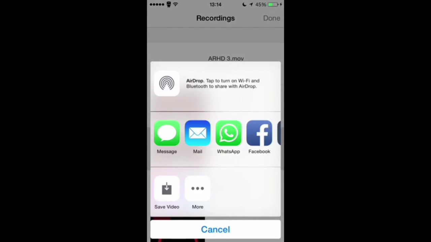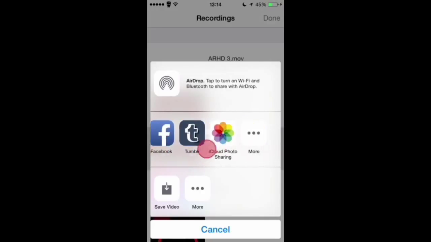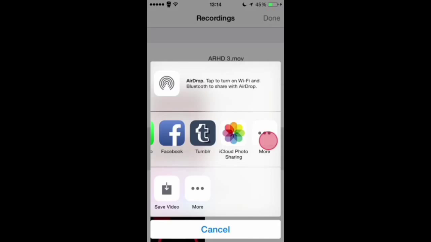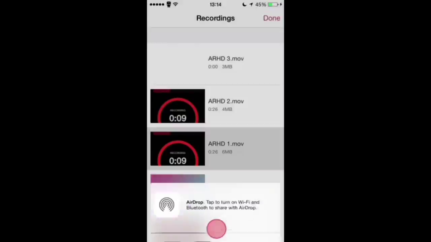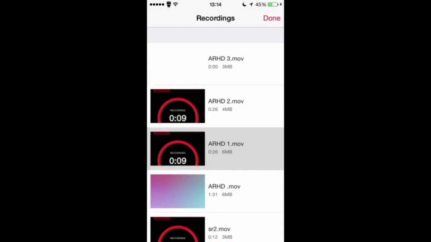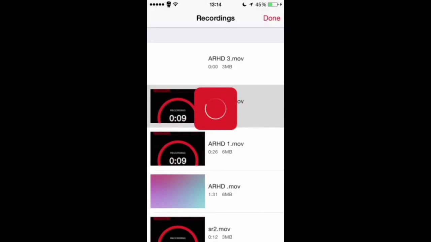and now you can save the video. You can send it in your messages, your mail, your WhatsApp, Facebook, Tumblr, iCloud, photo storage, and obviously you've got your more setting then to add the extra features if you wanted to. Now saving to the camera roll is actually quite easy, and there we are, it's quite quick as you can see.